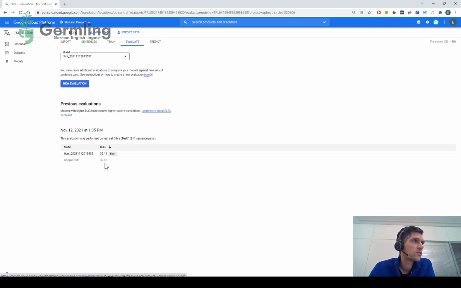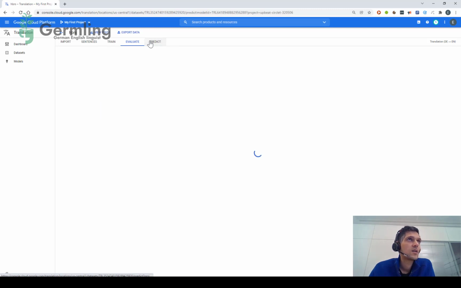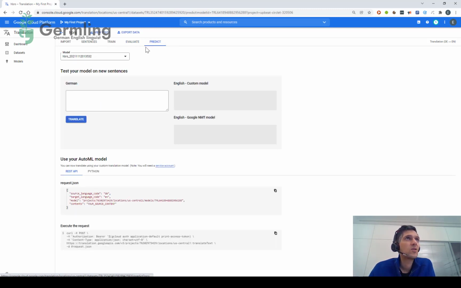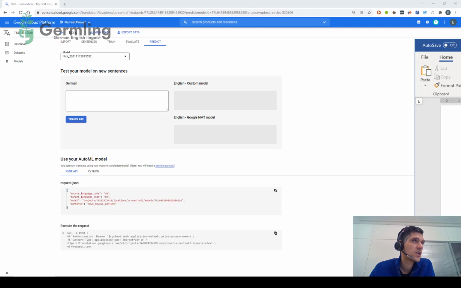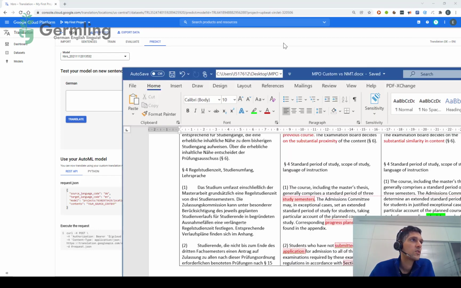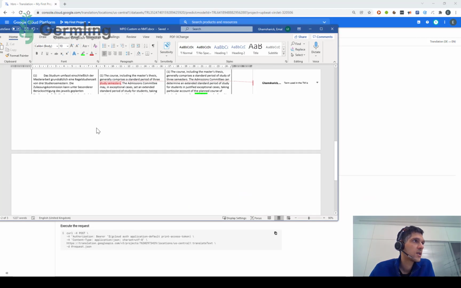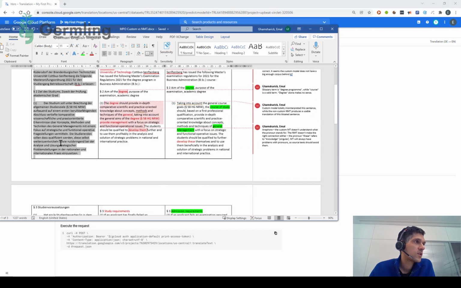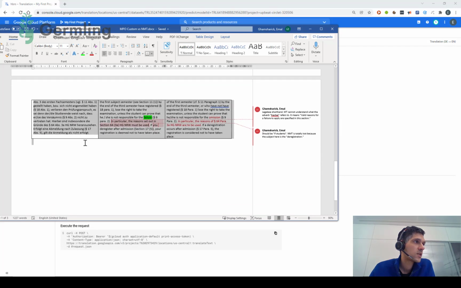Let's have a quick look at the evaluation. They do an evaluation of your model. Models with higher BLEU scores supposedly have higher quality translations, and let's see if that's really the case, because quality really depends on your requirements, I think, what terminology you prefer, and so on. As you saw previously, I had this source text. Let me quickly pull it here. I've already done some annotations, but I want to quickly show you how it works. I might also do a separate video on how to set this up.